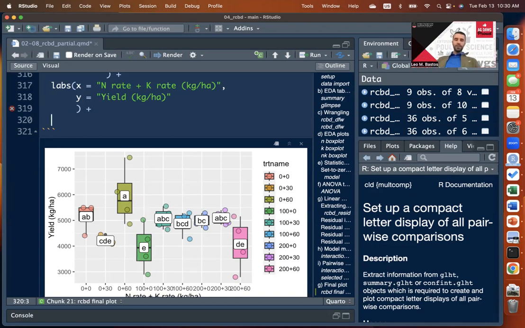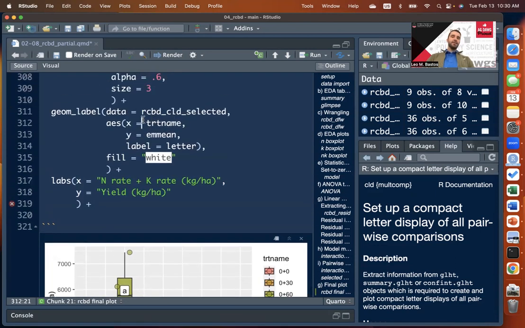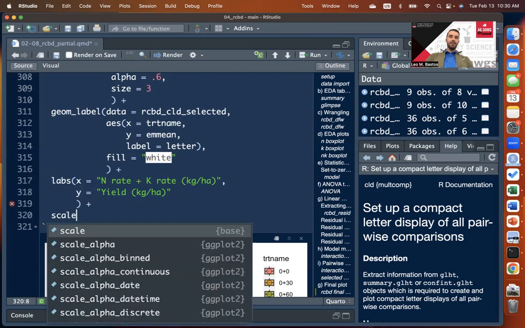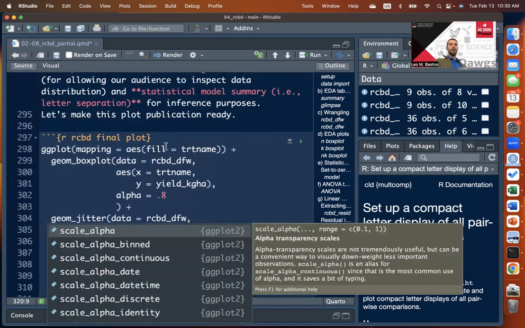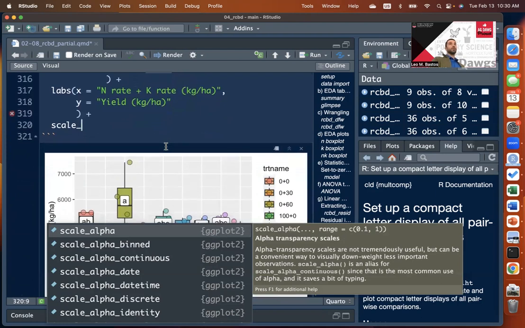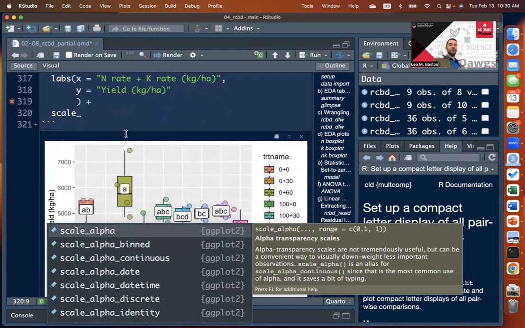Scale, right? So every time that we have something inside of the aes and you want to customize that, we need to find a scale function. So if you type scale underscore, it's going to be alpha. So let's say there was a variable here that we were changing the transparency of the fill according to. One example that we can think about here: let's say that we had a covariate, like end of season soil nitrate, which in this case could be important. I could have that column in my data set and I could change the transparency of my box plots according to that variable. So that would be a way to think about how you would use scale alpha here.